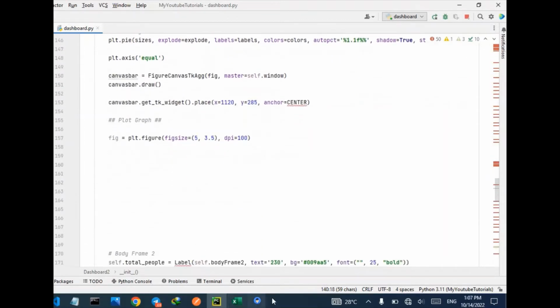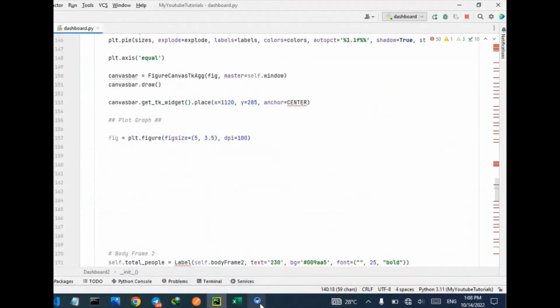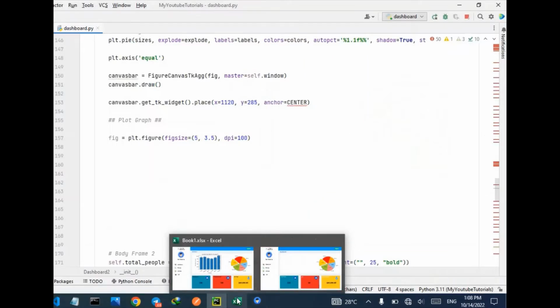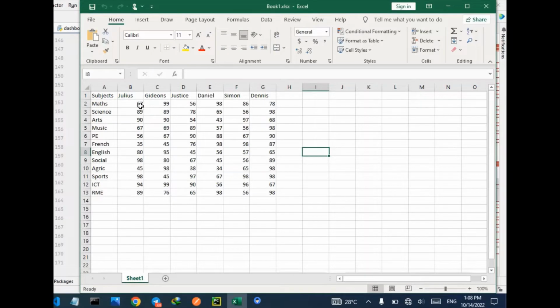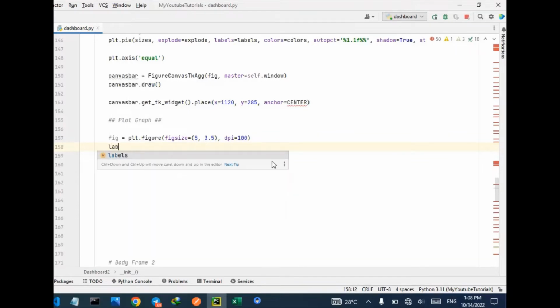So if you look at our graph, you can see we are plotting the labels. That's why we copied the label. So we are going to plot it against the summation of all the values in the Excel. So if you look at the Excel, this one has a summation, so it will sum the values of all the scores Julius had in all the subjects, the summation of all the scores Gideon has in all the subjects, per 30% of the class score, then put it there. So let's come back. So okay, I think we copied something. So let's name it labels, same thing. That's the labels we are plotting, just like the names.